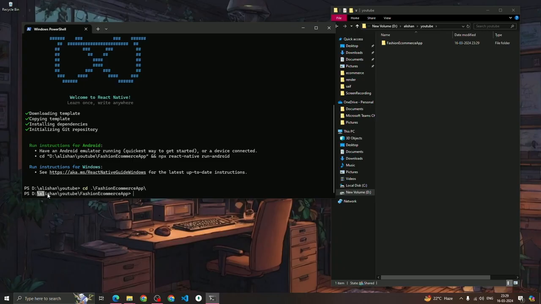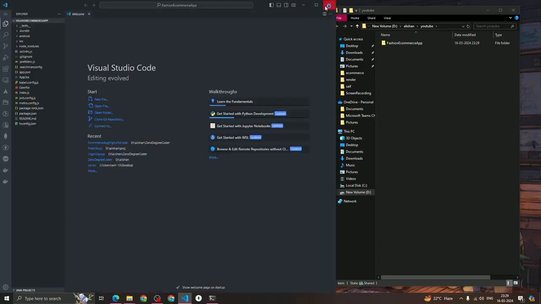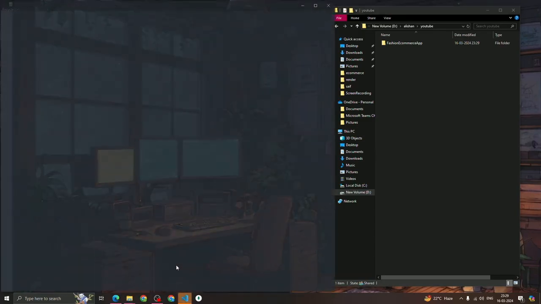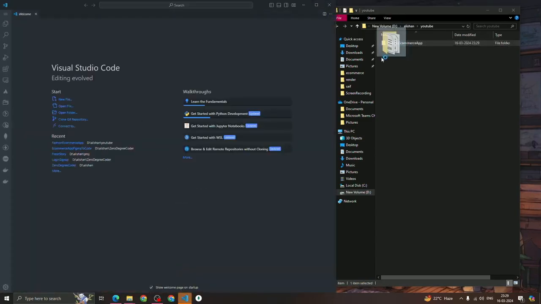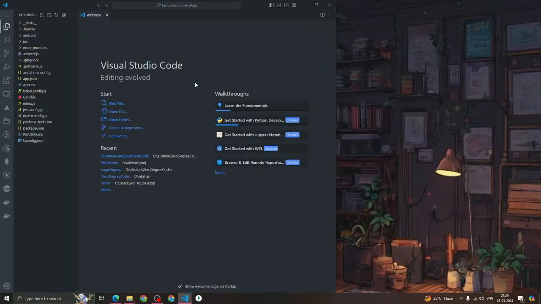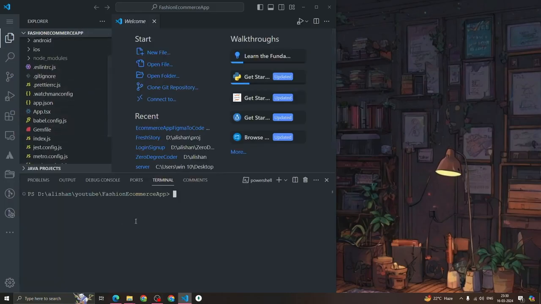Currently I'm inside my project directory, so I just type code space dot and hit enter, and it will open in VS Code. This is one way. Another way is to open VS Code by clicking new window and just drag this project into VS Code, and it will open. So you can see this is the project we have just created. Now let's run this and see what we have inside it.